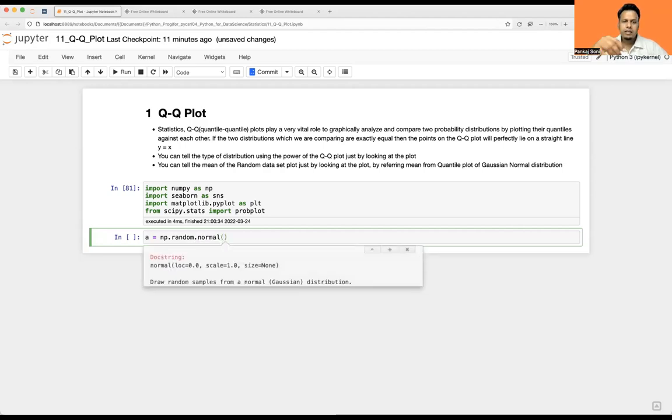Okay, so let me generate the data which is coming from a Gaussian normal distribution. You see here this normal function has a location, which is nothing but your mean value, exactly at 0, and scale is nothing but your standard deviation, which is exactly 1. Okay, that is what a Gaussian normal distribution is.